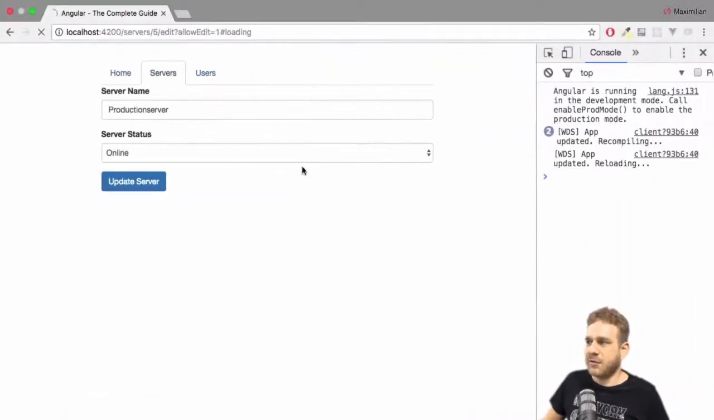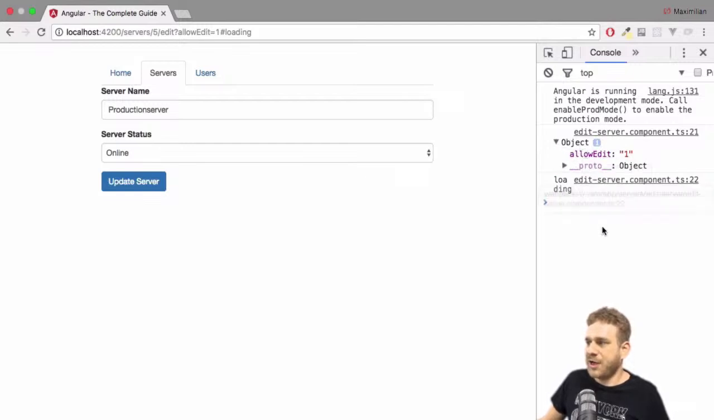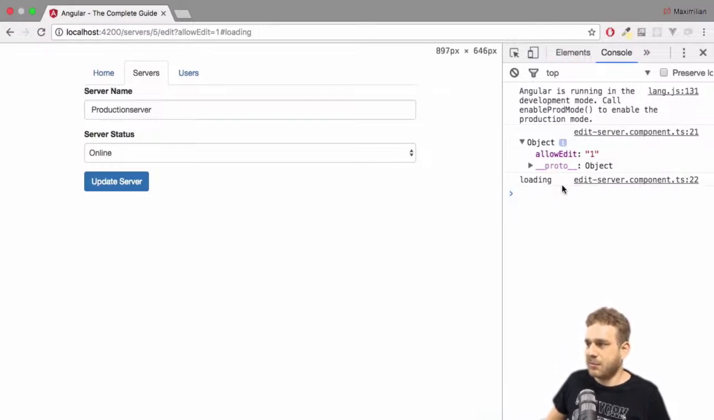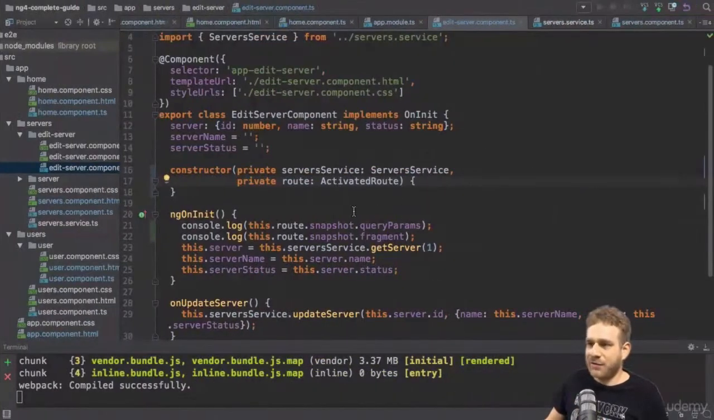And let's watch the console once this reloads. Notice we already have a query parameter and a fragment. And we see both here. This is our query parameter object, where we have this key value pair mapping again, allowEdit to 1. And this is just a bit broken, but here you see, if I make my console a bit broader, you see the loading hash fragment. So this is how you can retrieve it.